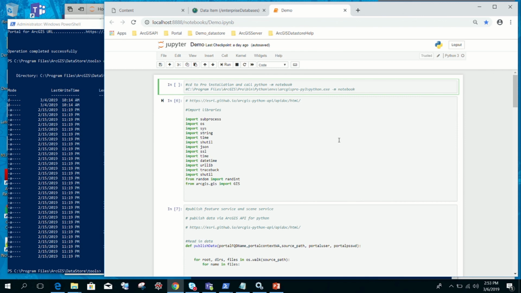Because we're going to use this ArcGIS Python API, there's a way you should really open up your notebook so you can have access to those libraries. Install Pro, and then use cd to C:\Program Files\ArcGIS\Pro\bin\Python\envs\arcgispro-py3, and then run python.exe -m notebook. Once you have that, it'll show a token. Copy that token into your browser, and then voila, you'll have what we have here.